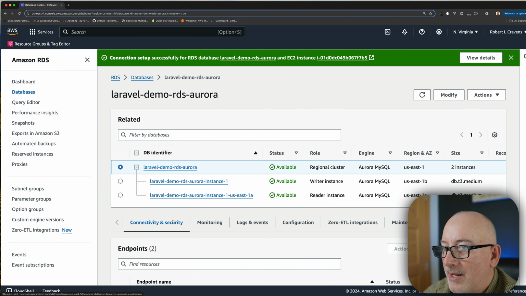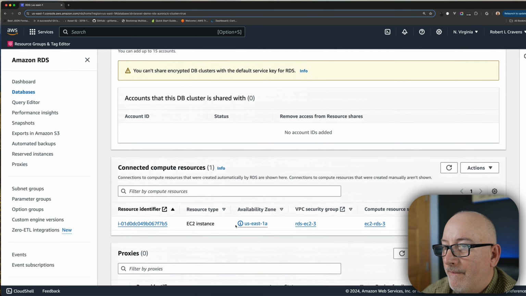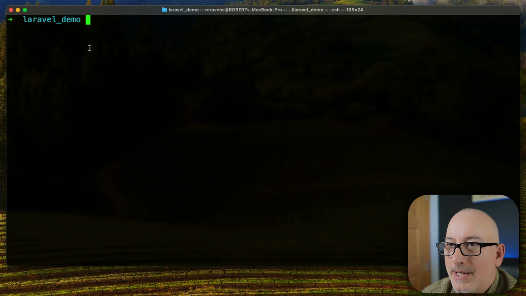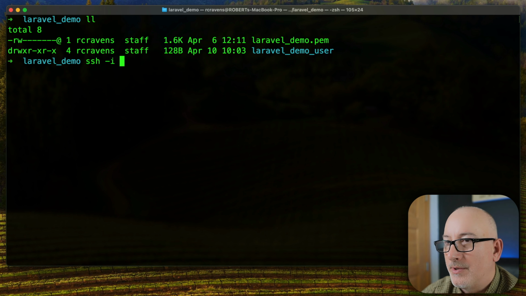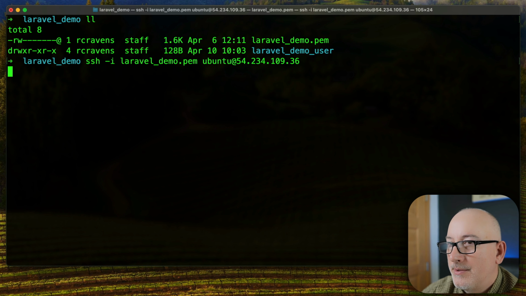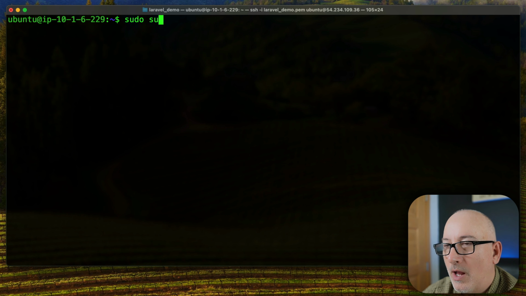If we go back into our database instance and scroll back down, here we have an EC2 instance that's connected. So I've got a terminal window open. I'm on my desktop on my Mac here. And inside this directory, you can see the PEM file. We've connected a lot of times before in past videos, and we're going to do the same thing again. It's the Ubuntu user at the IP address of the application EC2 instance. So we're going to connect in there. Once we're in, we're going to switch over to our deployment user, which is called demo_1.